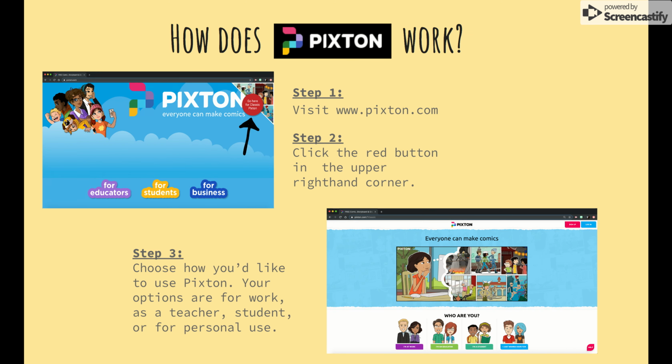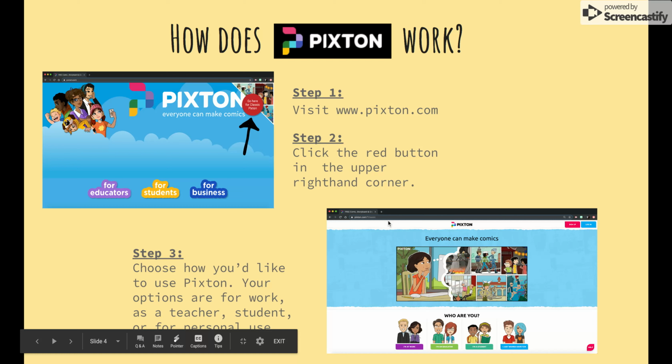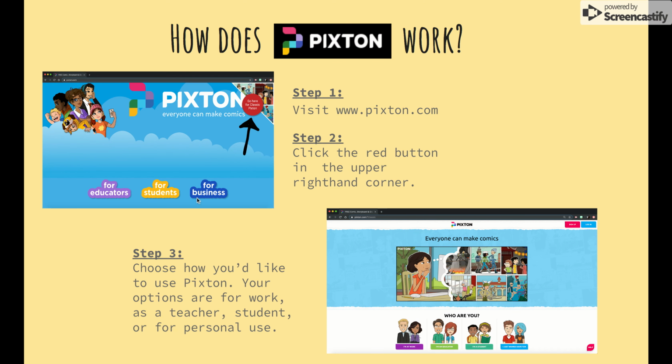To make it work, you'll visit the PIXTON website here and click this red button. If you don't, this page will set you up for the iPhone app. And that app has gotten so many negative reviews that I just don't feel comfortable advocating for it. So we're going to focus on the web page.